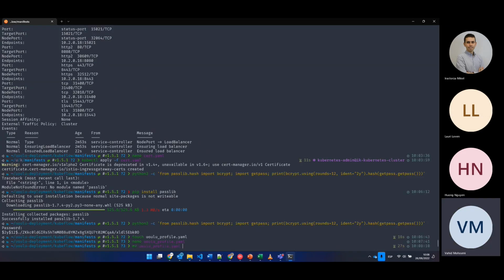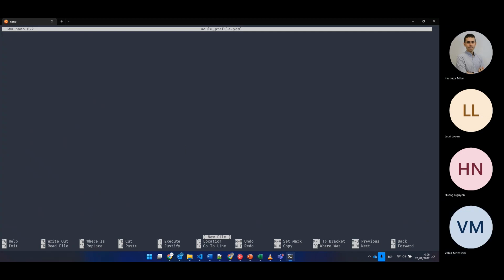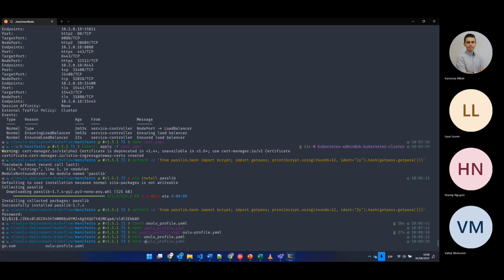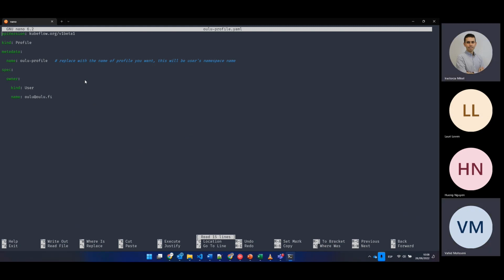Sorry for this inconvenient way of configuration, because the materials for Kubeflow are on different websites. Don't worry. Did you put the profile there? Yes. Okay, like this. So now run this command.